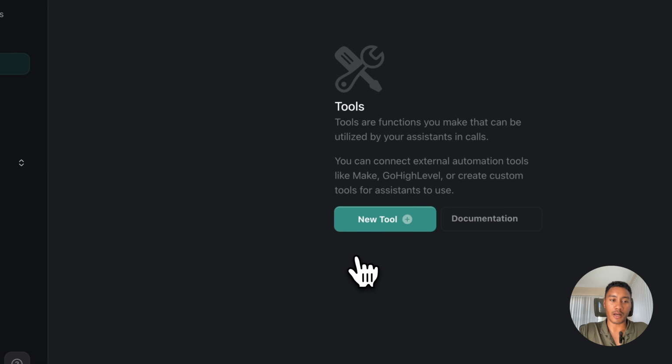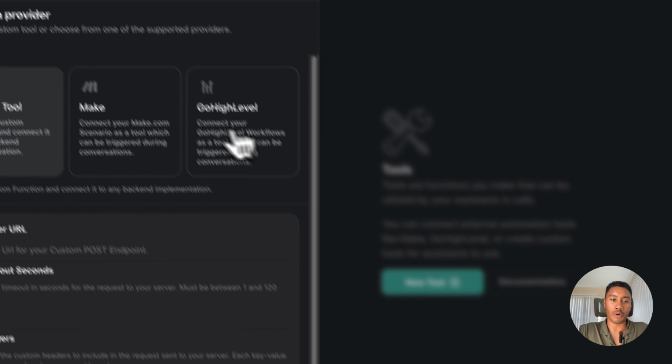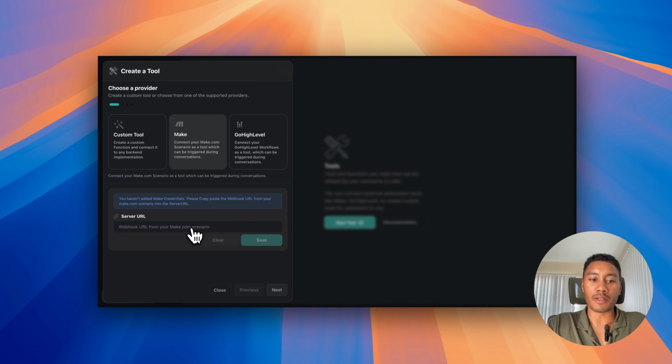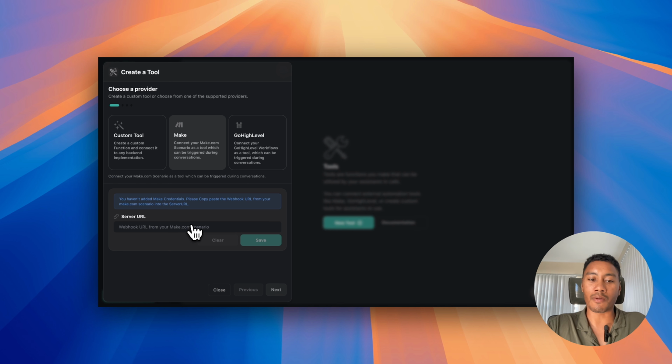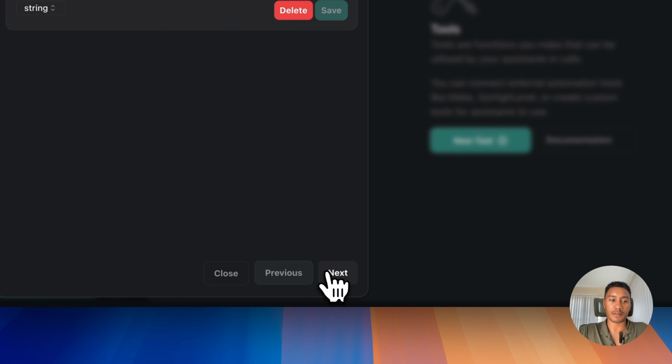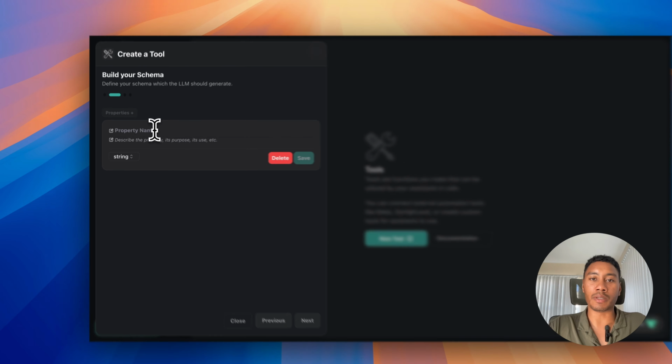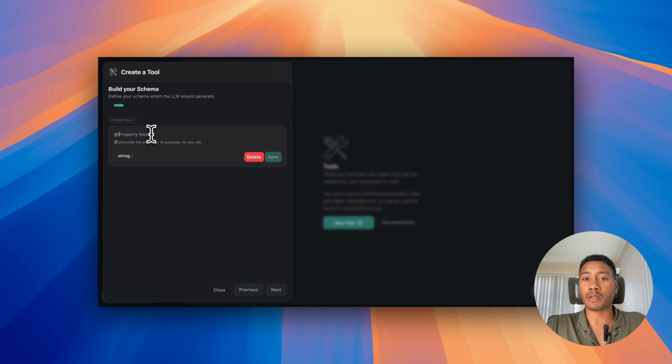We're going to select this one, create tool, new tool, and we're going to use Make, and we're going to use their custom webhooks that we're going to send the data to. But for now, let's leave it blank. We'll get the URLs when we bounce over to the make.com platform. But let's hit next. Now for this specific tool, this is going to be check massage availability.